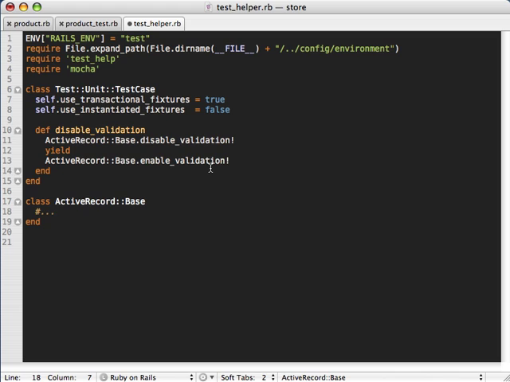Then we also need to override the validation checking and make sure that it doesn't happen if the validation is disabled. But it's not a good idea to do this inside of our ActiveRecord base class. Something at all remotely complex like this should really belong in its own module, and then you include that module in the class. So let's call it include validation disabler. So we need a new module here called validation disabler.